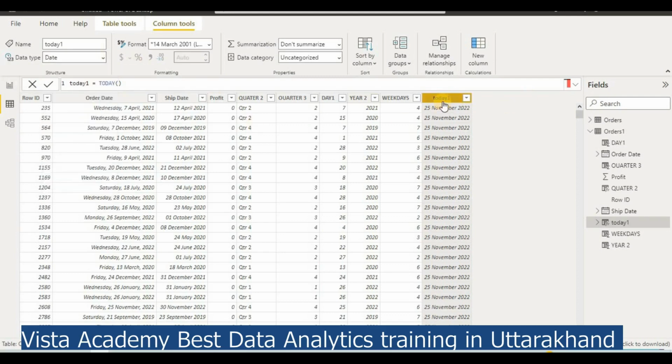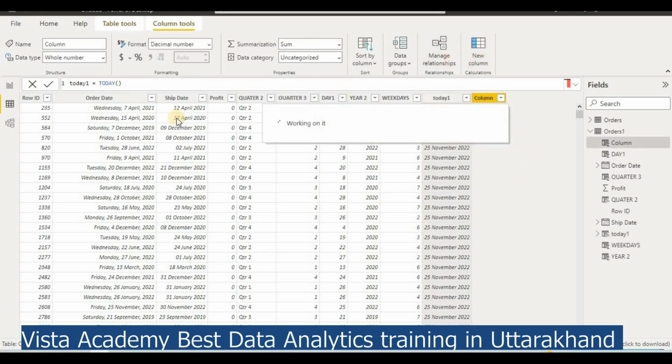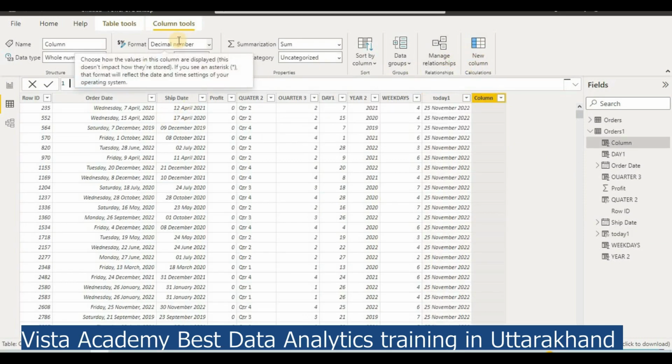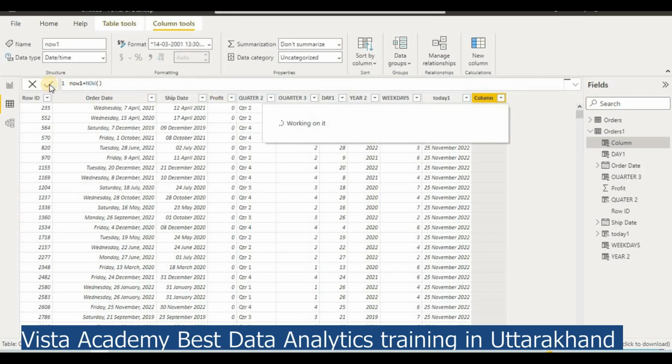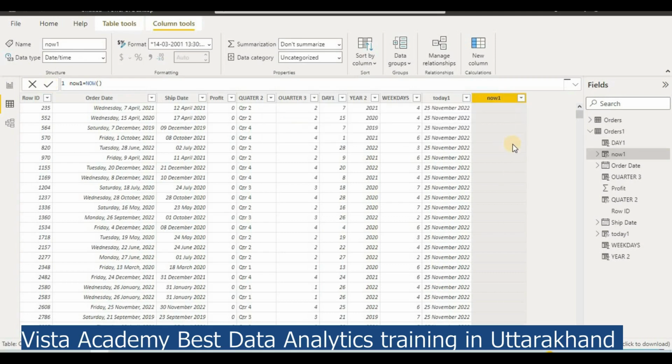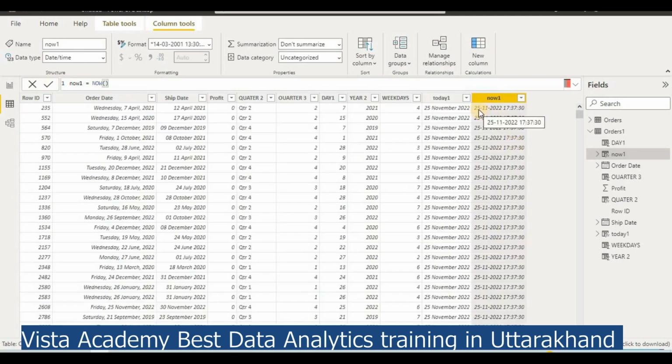Next is the now function. To use the now function, I will add another new column here, and after adding the new column I will give it a name, NOW 1, then equal to, and after that I will type now here and double click over this, and you can either press enter or click over this right arrow key. Now we have a now function here which includes your date as well as time format also.